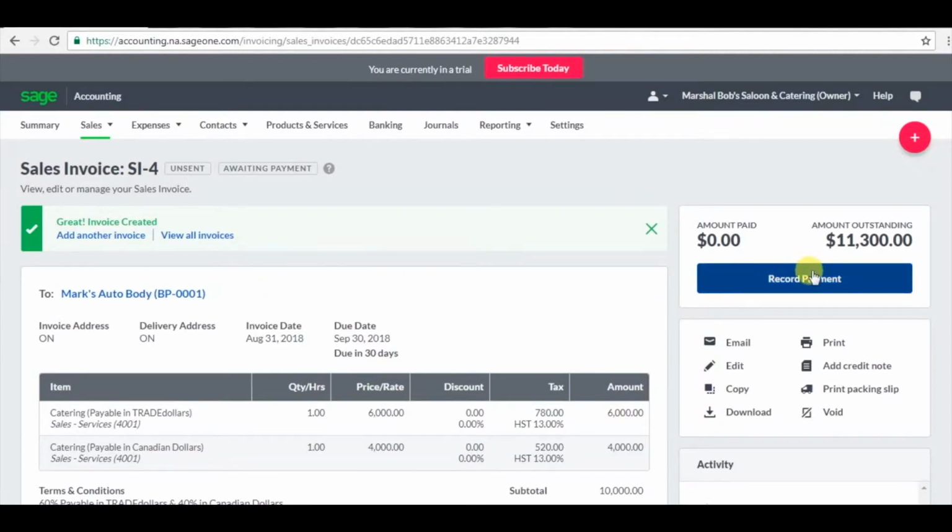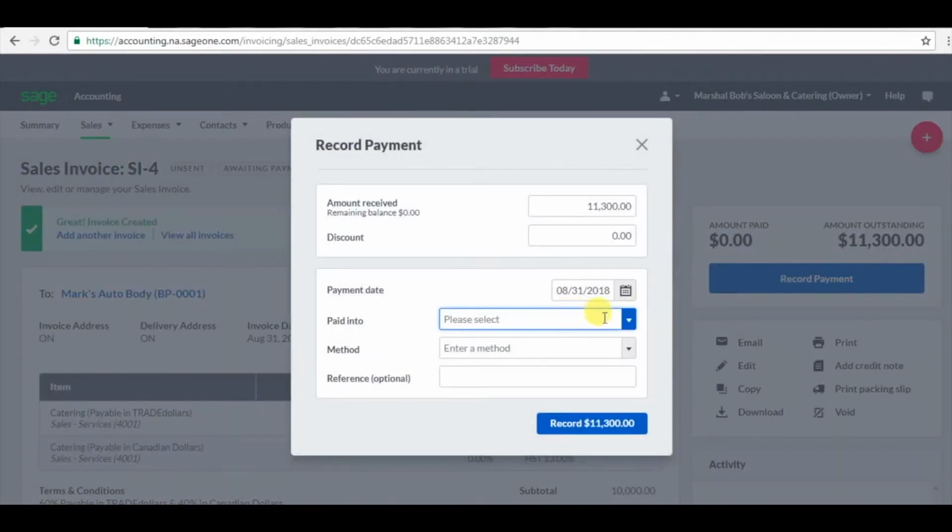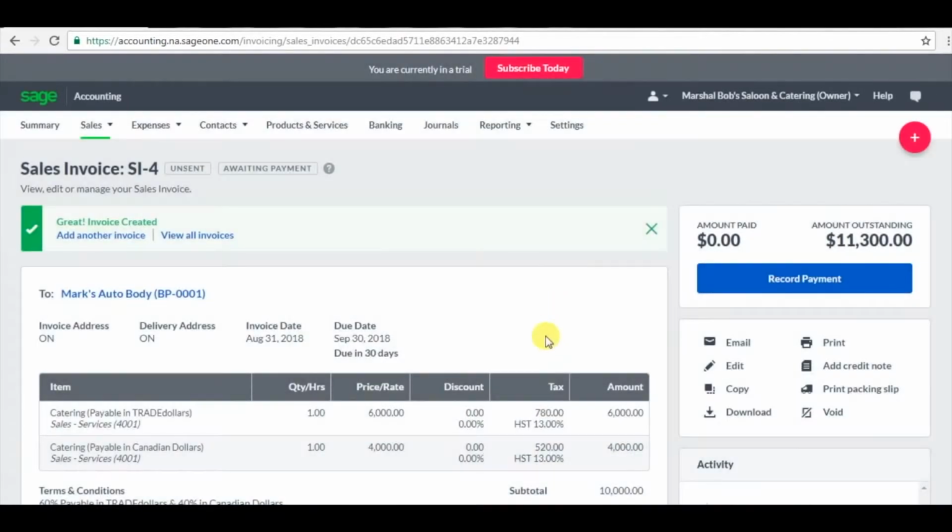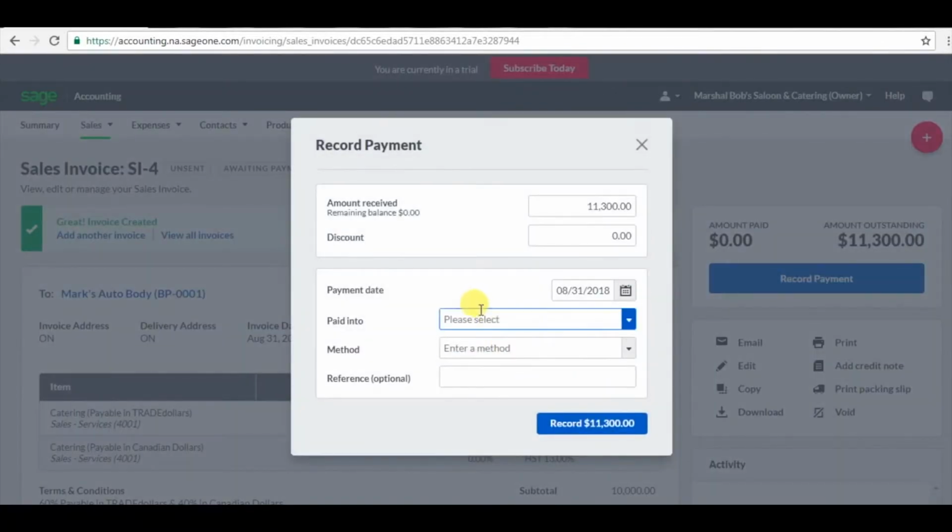Then when you record a payment against the singular invoice, you kind of have to remember how much was barter and how much was trade. Let me just go back and see what that was. It was 6,780. So we ran the BarterPay transaction for 6,780. I'm going to put in the transaction ID number.